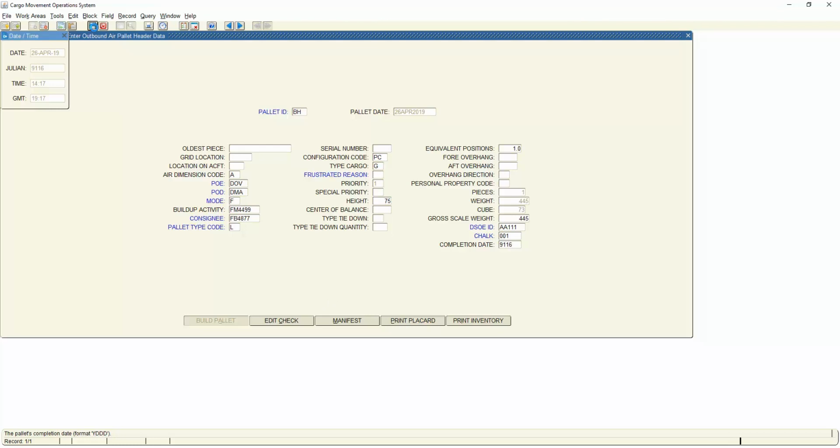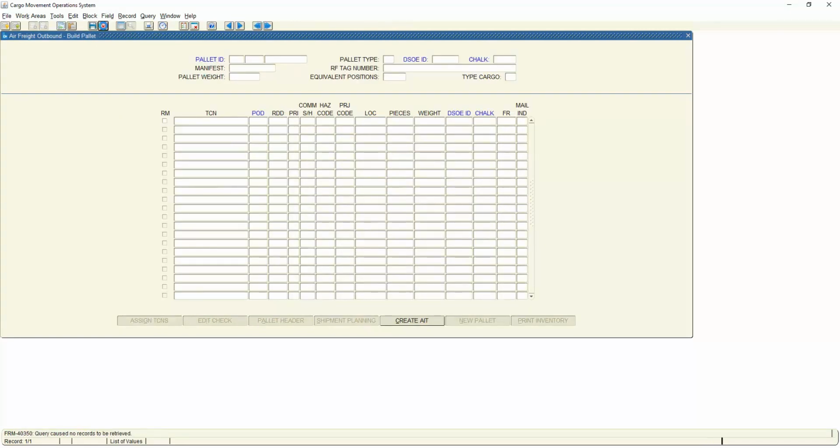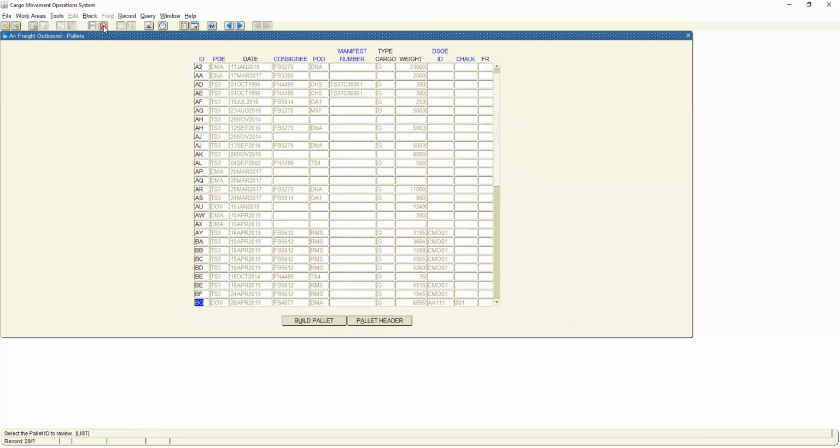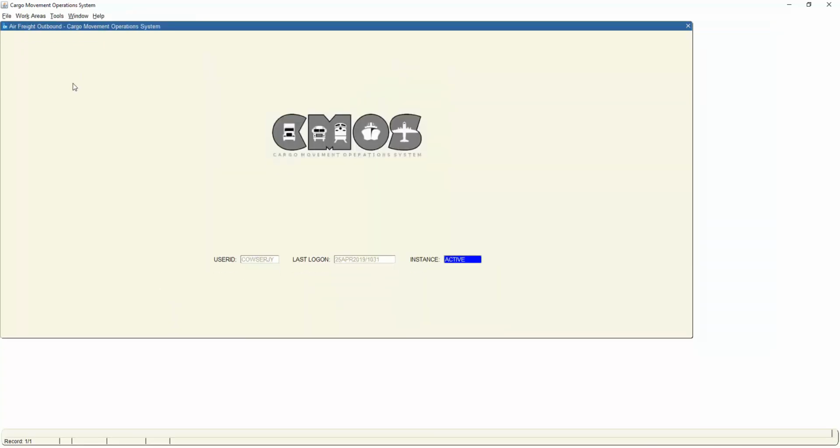Once we've completed here, we can proceed there to print our placard, but for the sake of this video, we're just going to push ahead. So we've completed both pallets, and now we'll proceed to our air schedule.